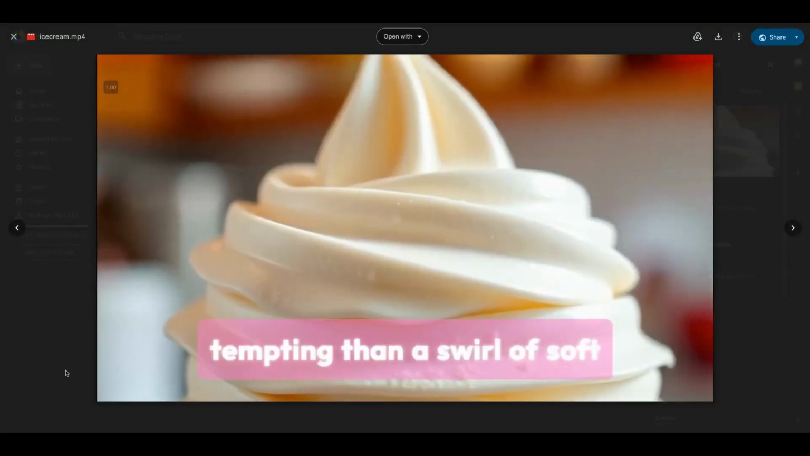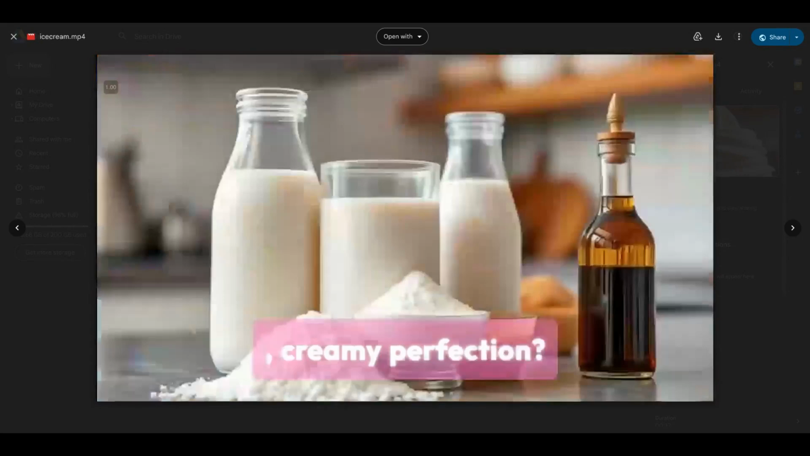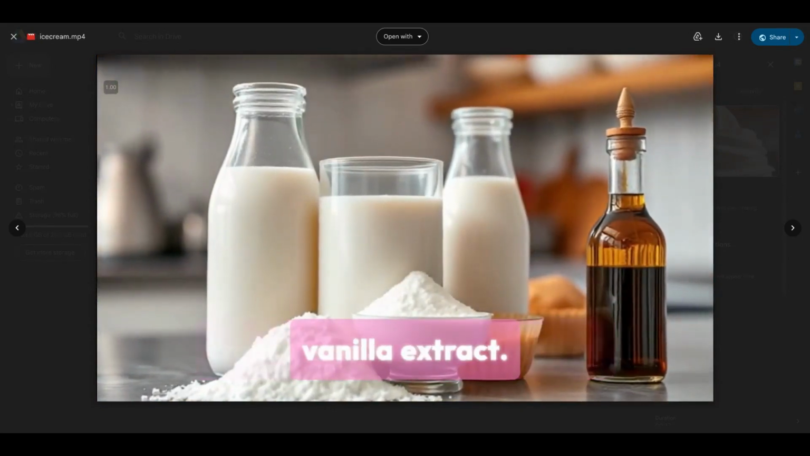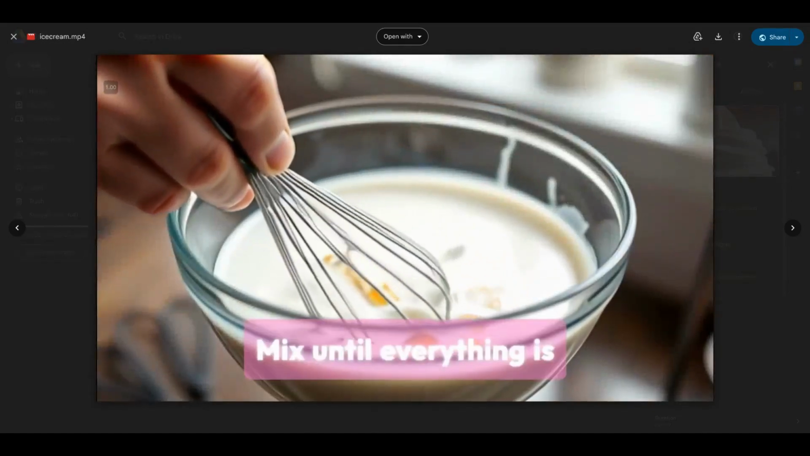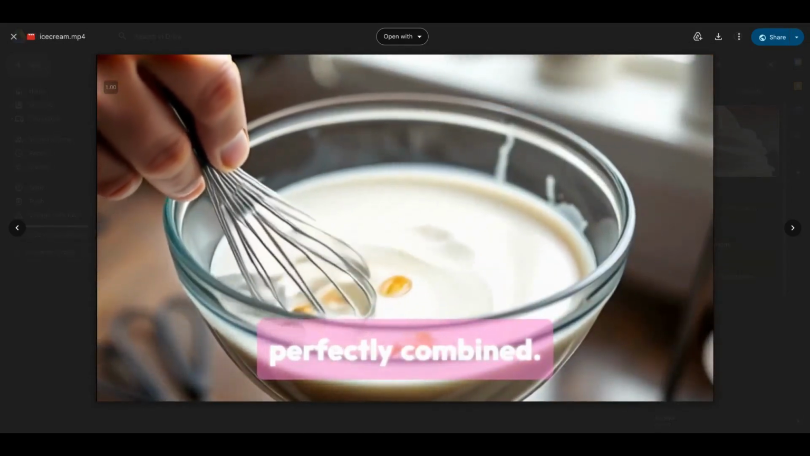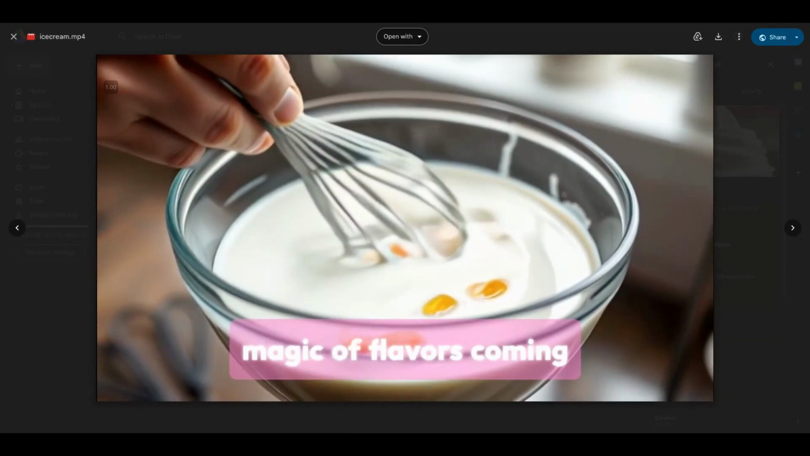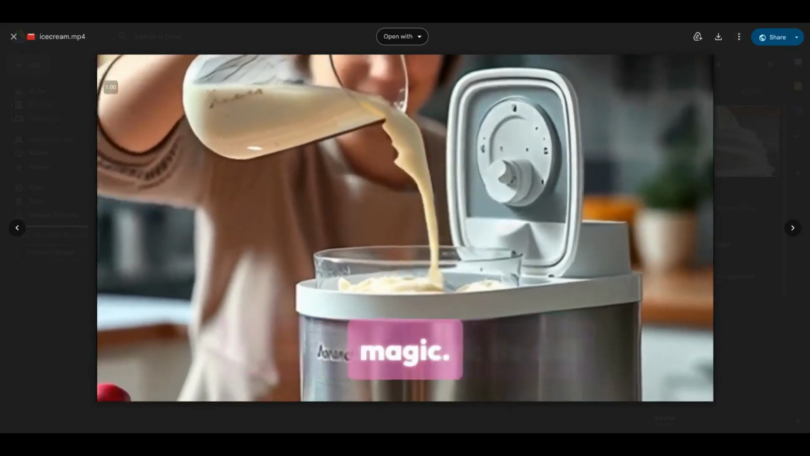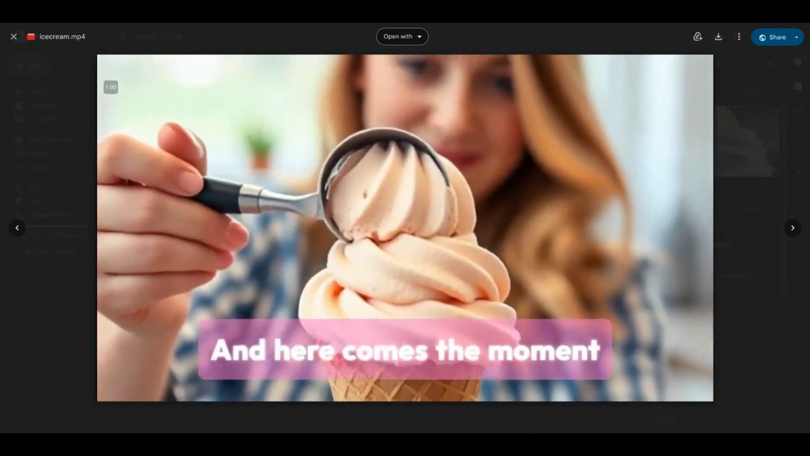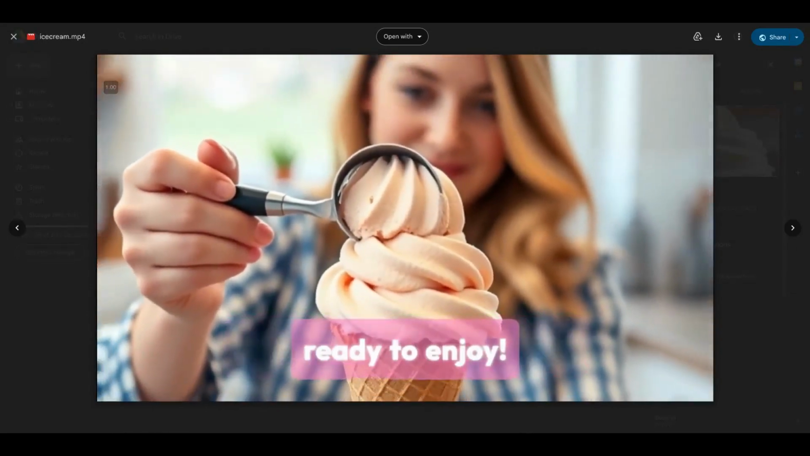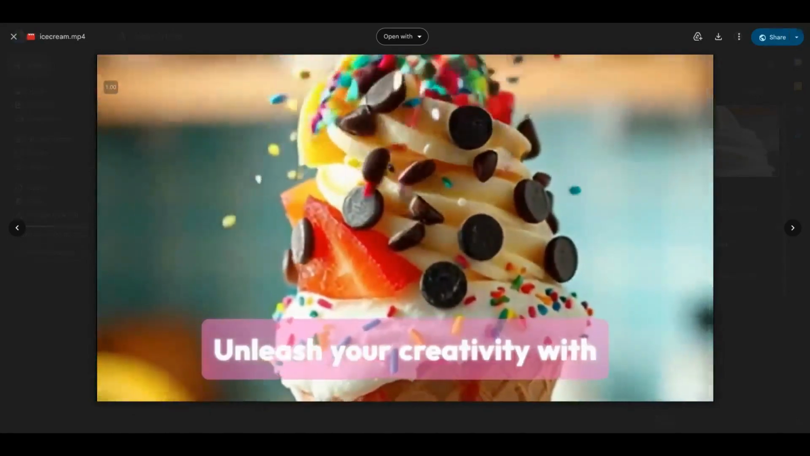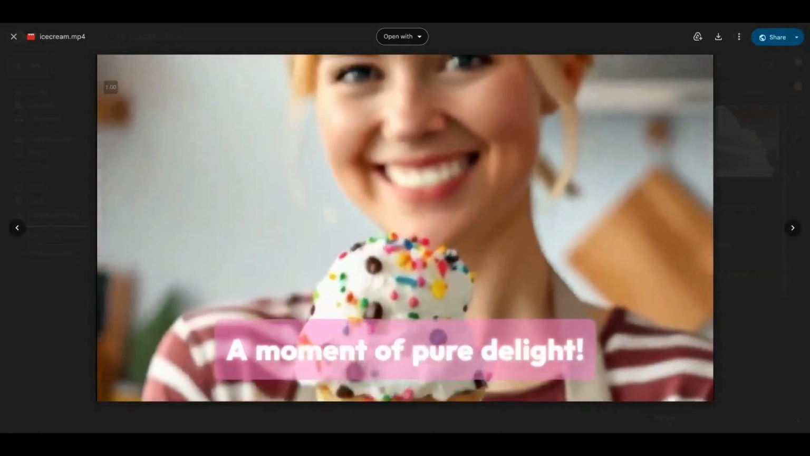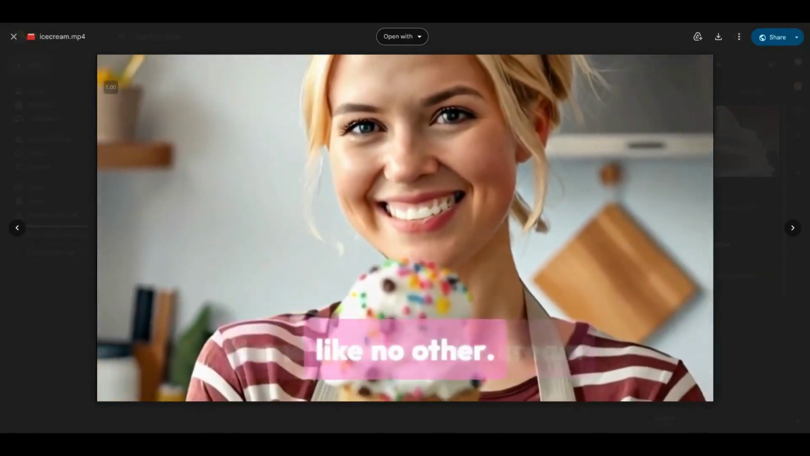Is there anything more tempting than a swirl of soft, creamy perfection? All you need is fresh milk, cream, sugar, and a bottle of vanilla extract. Mix until everything is perfectly combined. This step is all about the magic of flavors coming together. Pour it in and let the ice cream maker work its chill magic. And here comes the moment of joy, smooth and soft, ready to enjoy. Unleash your creativity with fun toppings to customize your treat. A moment of pure delight. Homemade soft ice cream like no other.